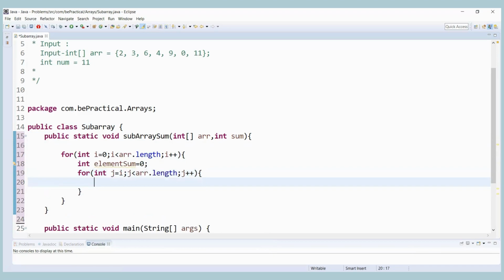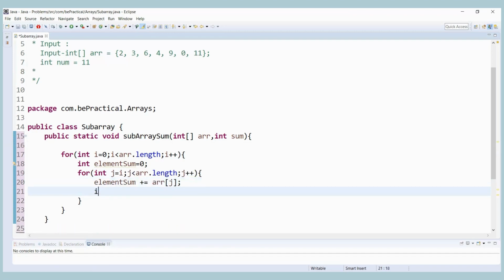Okay. Now here I am going to check if the sum is equal to... or first let me get the sum. Sorry, let me get the sum here. That is, element sum plus equals to array of j.